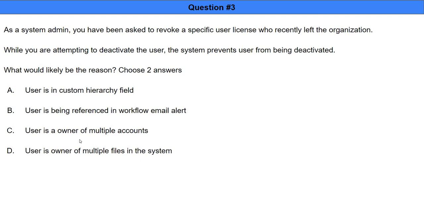Question number 3. As a system administrator, you have been asked to revoke a specific user license that recently left your organization. While you are attempting to deactivate the user, the system prevents the user from being deactivated. So what would likely be the reason? You have to choose two answers. So we got four options.